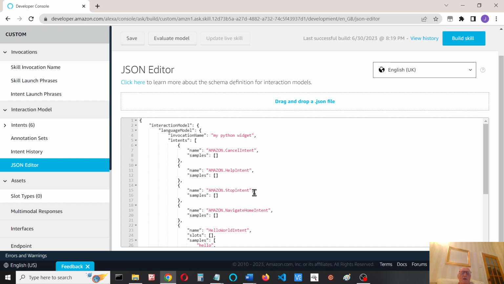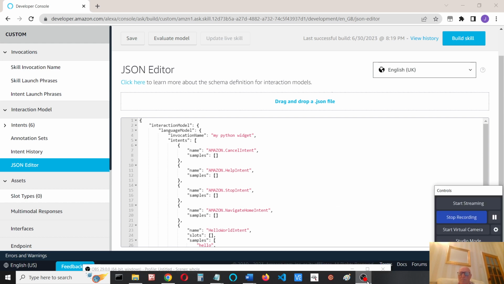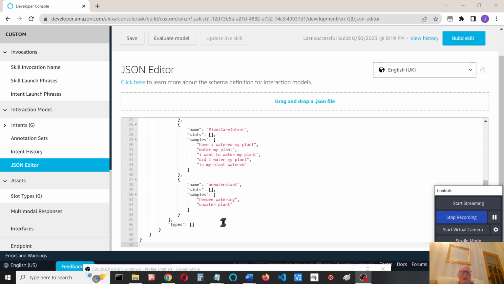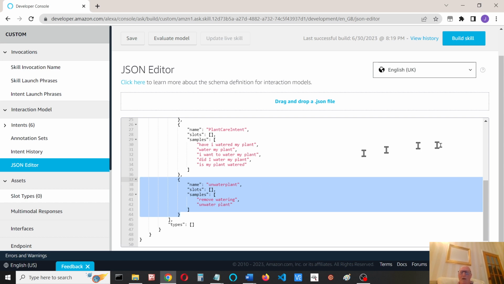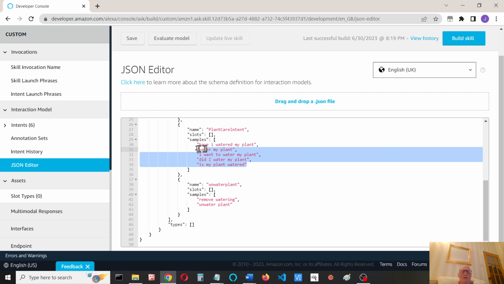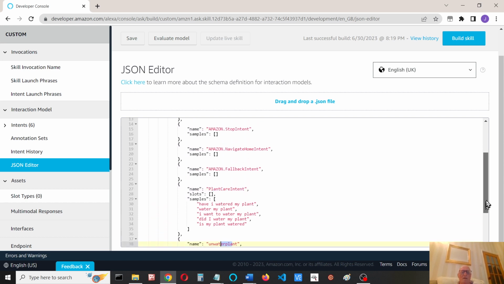So I'm just going to cut and paste the utterances and intents and things in here. So again, I'll pause. And I've just pasted that in there. I've actually added an extra skill over and above what Amazon provide in theirs. I've provided an underwater plant, so you can say that just in case you made a mistake. So if you quick look at the intent, you can say, water my plant, for instance, and it will run the plant care intent, or you can say remove watering, and it will run my unwater plant intent.